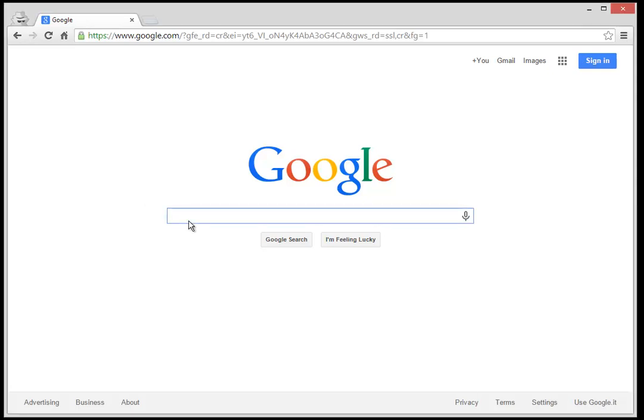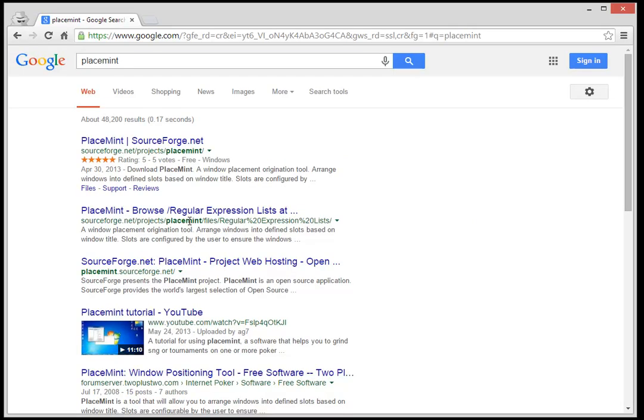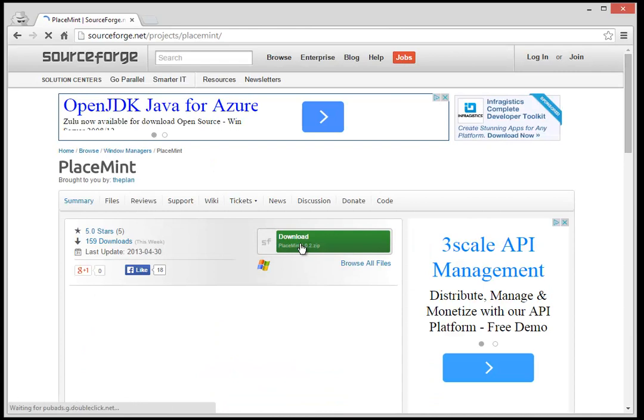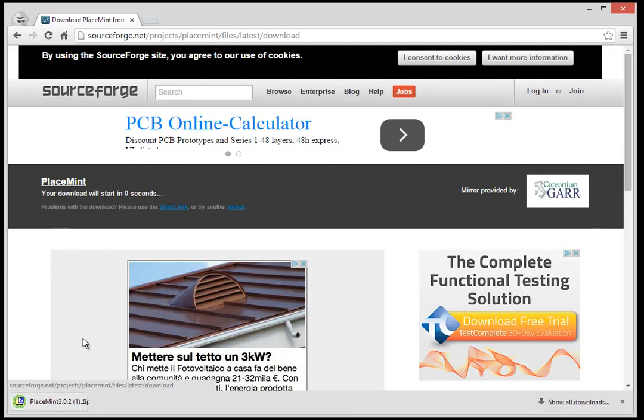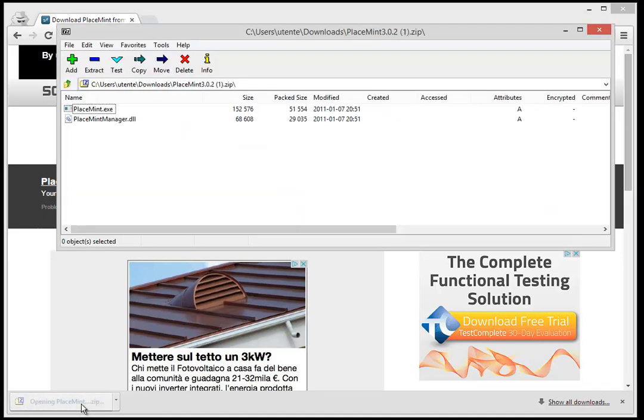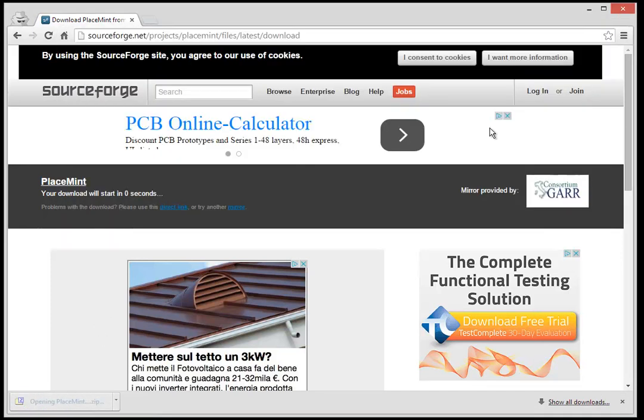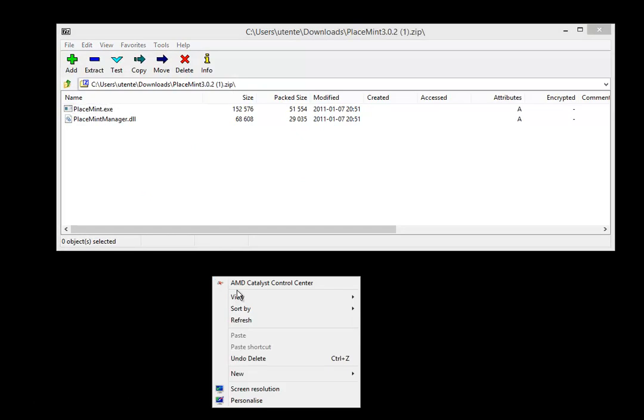First of all, we have to download Placemint. Just looking it up on Google and downloading it from the official website, which is sourceforge.net. The download will start in 5 seconds and will download this archive containing just two files, which is a DLL and an .exe file.